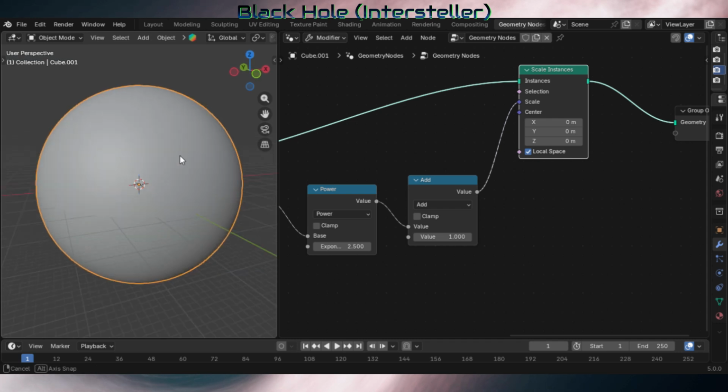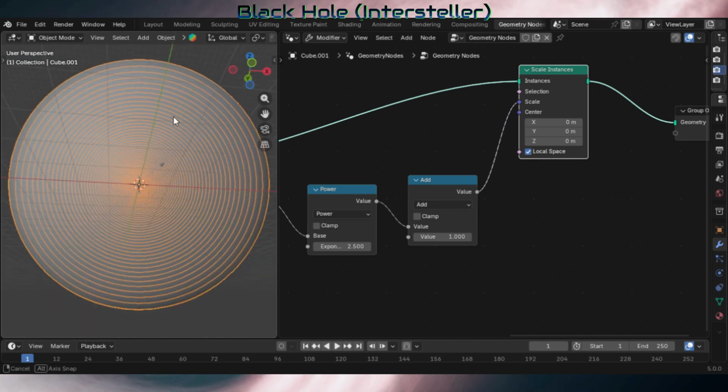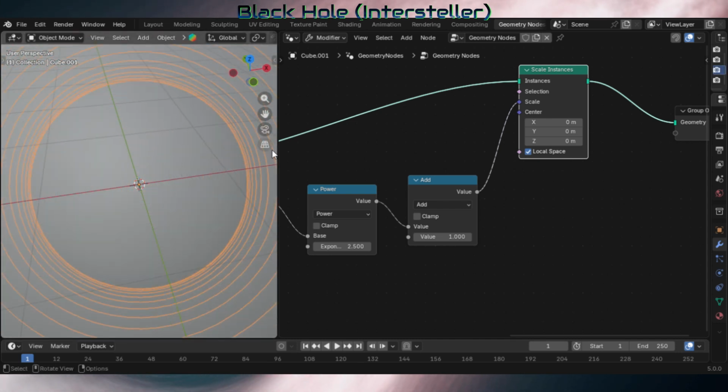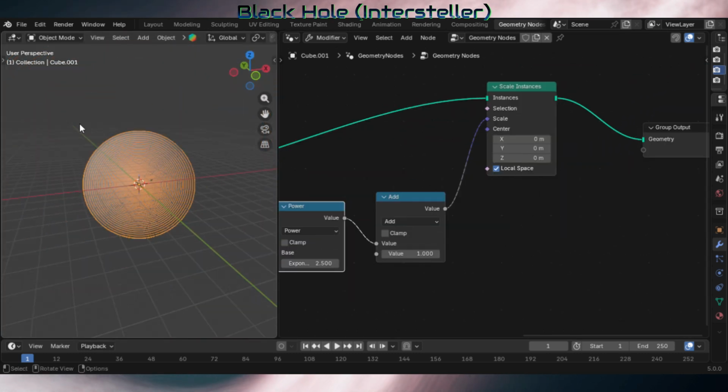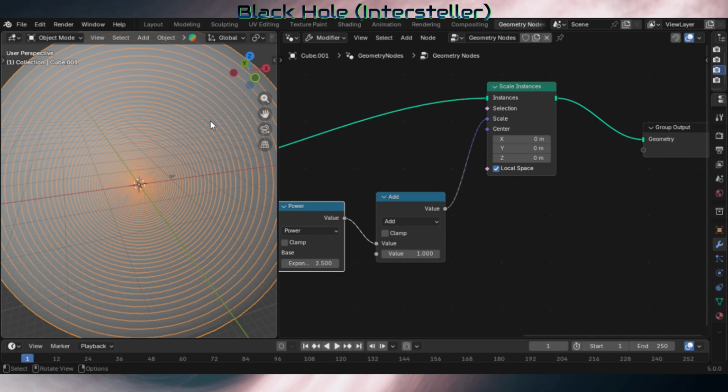So preview it, press Alt plus Z. You can see there is some lens effect, and in the center it is concentrated due to our power node, and in the outer it looks really nice and it will look good at the end, you will see.